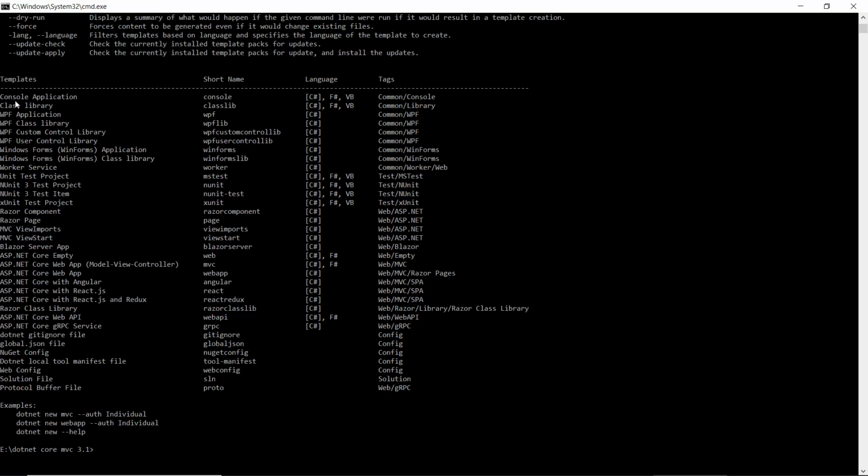So if I want to create a new console application with the help of CLI, then I have to choose the console template. So for this particular template, you have to use this name. For console application, I have to write only console. If I want to create a class library project, then I have to type classlib. And the default programming language is listed here in this square bracket. So for all these projects, the default programming language will be C#.